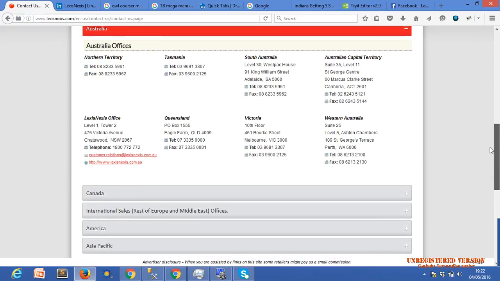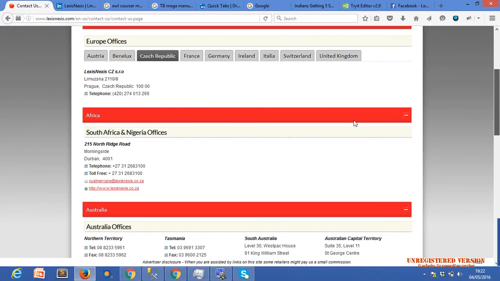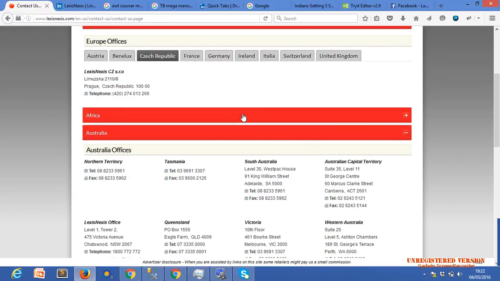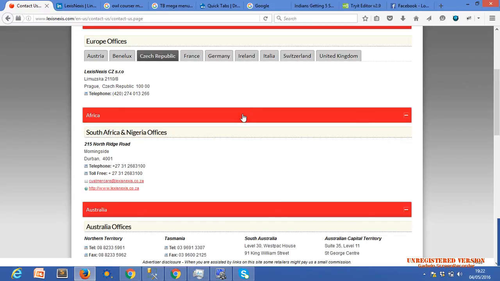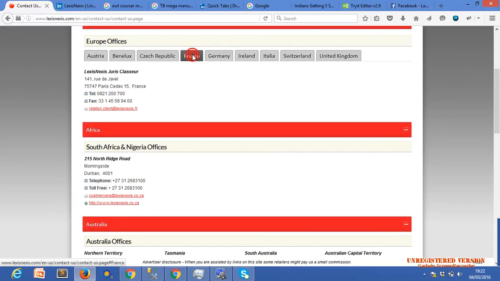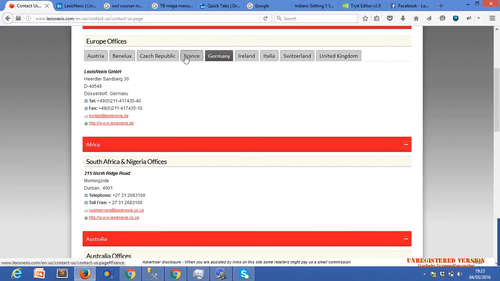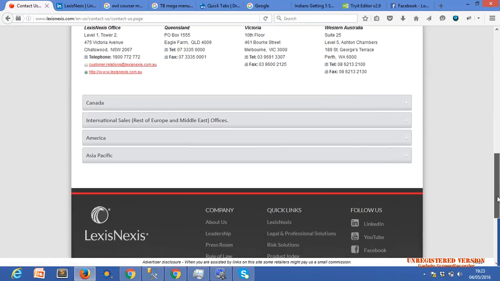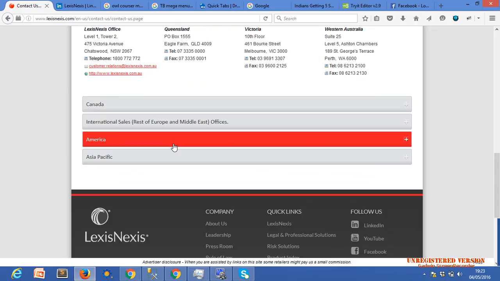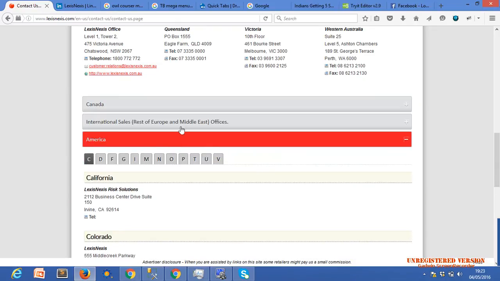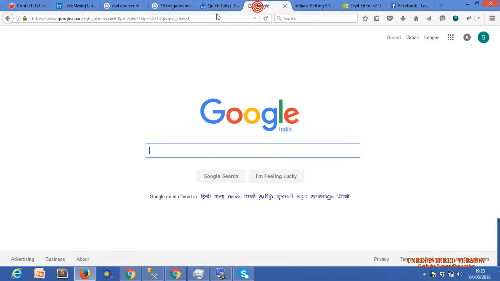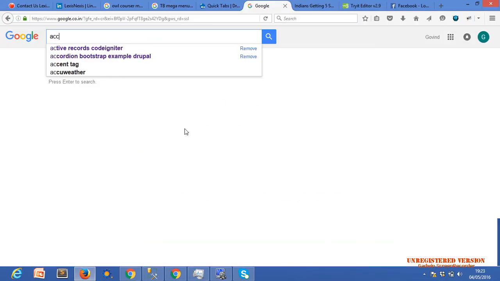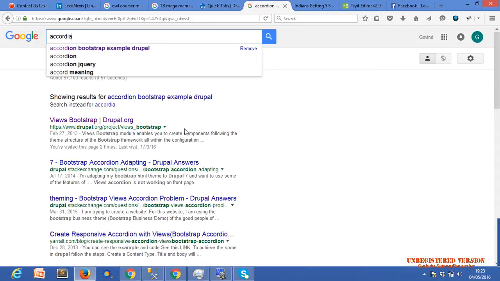We have one more module for this kind of functionality. If we click, it will open that. If I click again, it will hide. This is not a quick tab. Quick tab is different, and this is different. This is the accordion module. Let me search accordion.